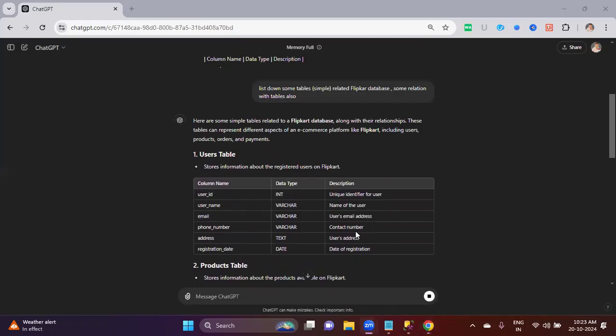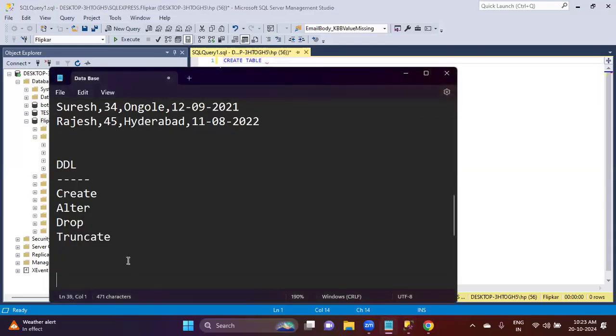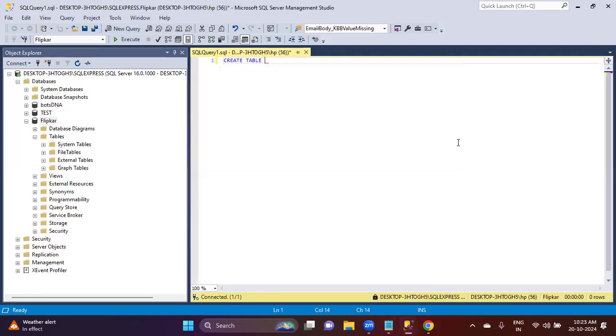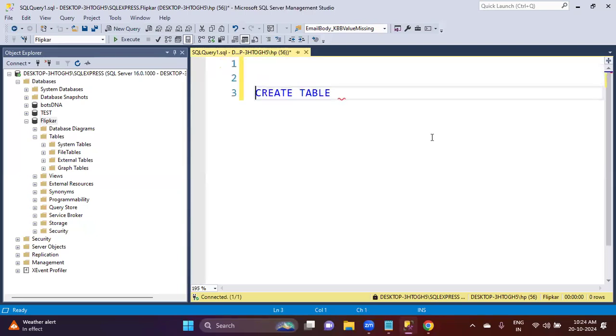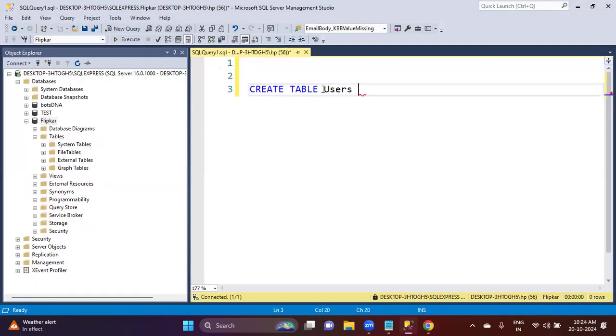Okay, let us see. This is a table structure: user ID. Flipkart has user logins, right? So create table is the keyword. To do this operation, you can create a database, and you can create a table. Each and everything has a syntax: create table and the table name. We can take the table name as the users table.